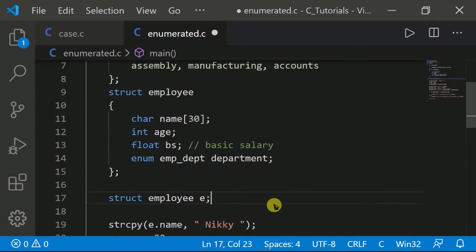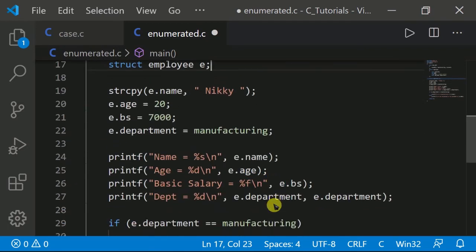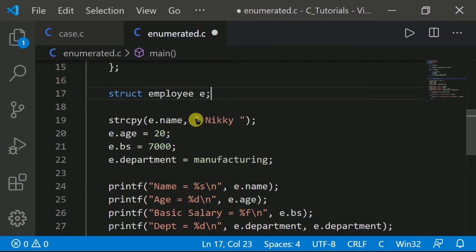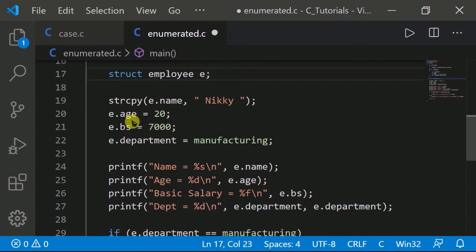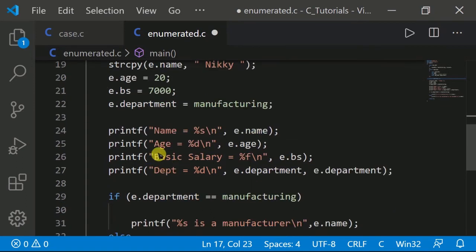So that is simple. Now printf name equal to percentage s, it prints this string: name equal to Nikki, and I print the E dot name variable here. As you can see, E dot name equals Nikki, it prints my name Nikki. Now printf age equal to percentage d slash n, and E dot age, here it prints my age.